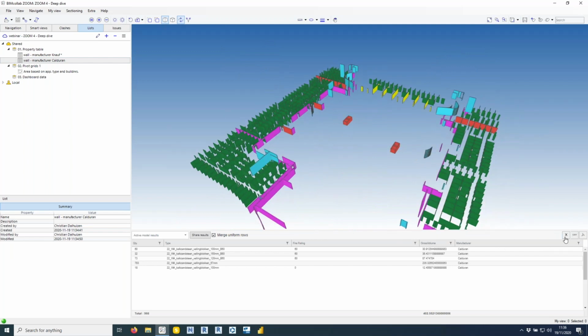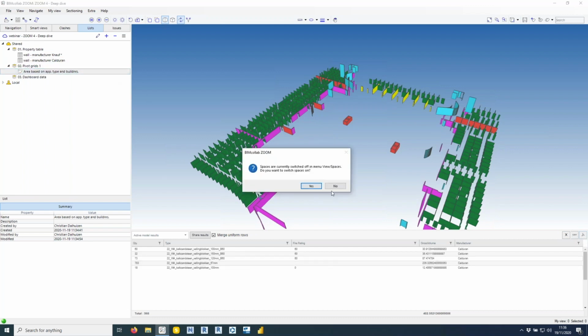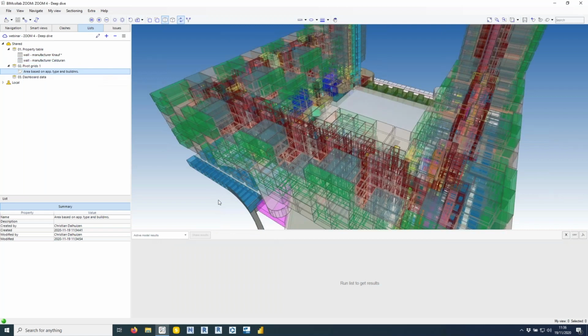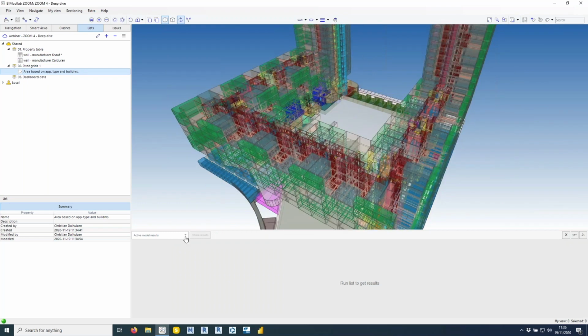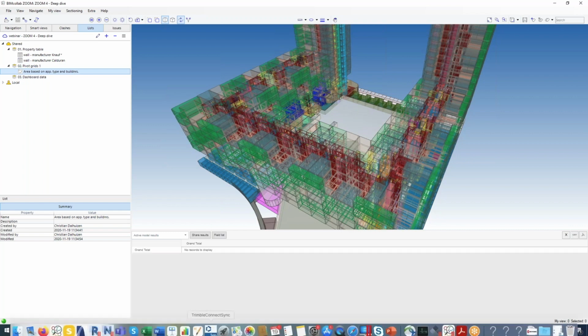I can also use this Excel export, comma separated values, or PDF export for this list. And if I also go to the pivot grids, you can also see that this user also has access here and can use the list in his model or her model.